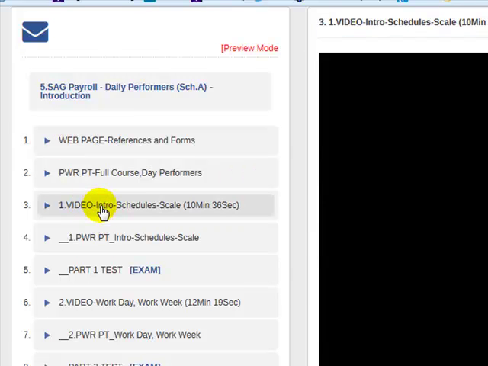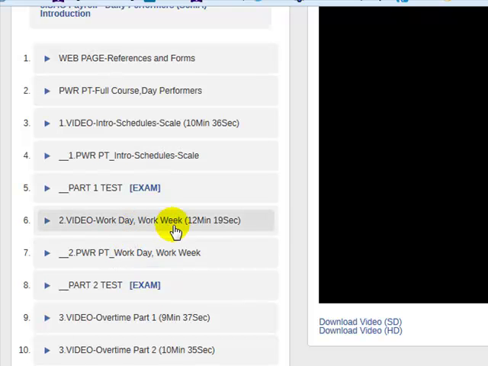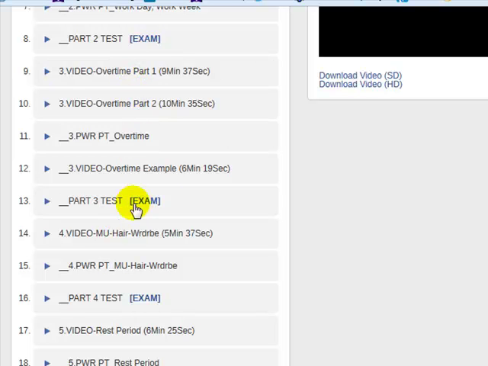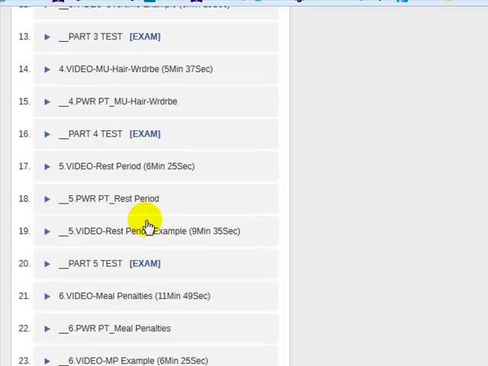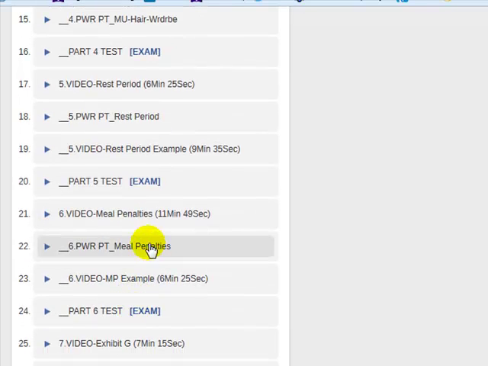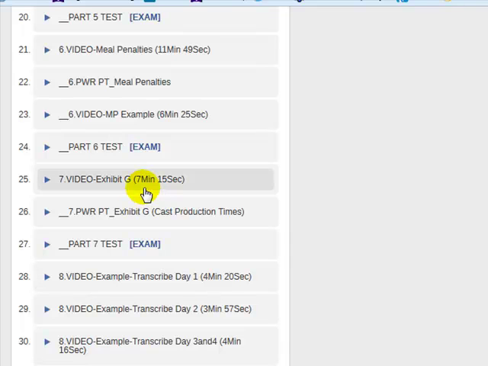Now the parts. I've broken the course down into 12 parts. The first one is an introduction to all the different schedules in the SAG CBA, and how scale rates work. The next section is what is a work day and what is a work week, and then we get right into calculating overtime in part 3. In part 4 we have to know something special about ordinary hair, makeup, and wardrobe removal. And then we get right into what are rest period violations, how they work, examples, and meal penalties, how they work, examples. Exhibit Gs are important.